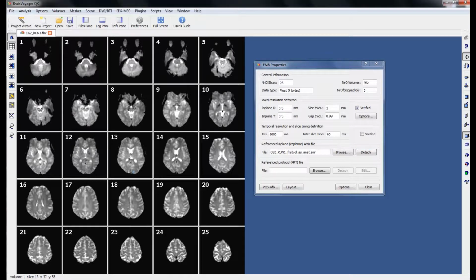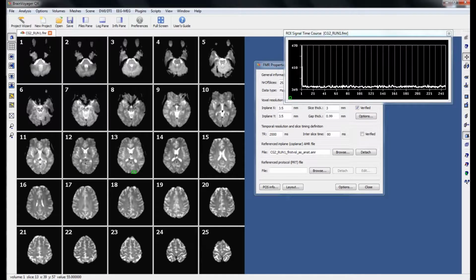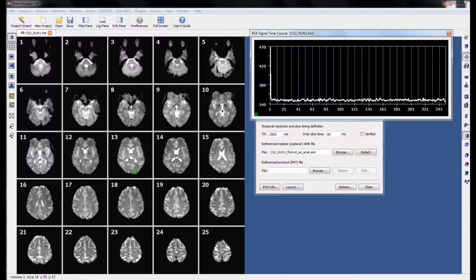If we use the left mouse cursor to click and drag a group of voxels on any of the slices, we get this region of interest signal time course window. This window shows the average bold response for this group of voxels across all of our volumes. You can see in the first 1 or 2 volumes a very high bold response. This is what we're removing when we skip those 2 to 4 volumes during FMR creation. The effect of not removing these volumes is it artificially inflates the mean bold response, reducing our statistical power for any analysis we hope to do.